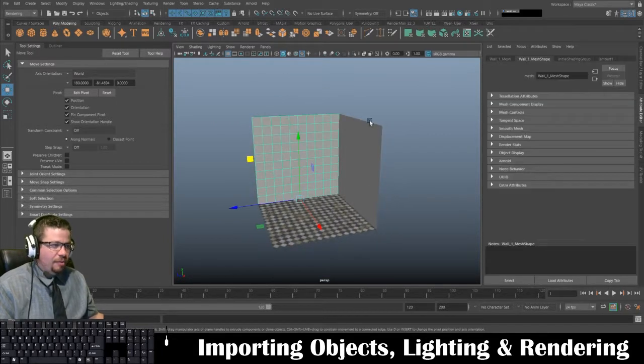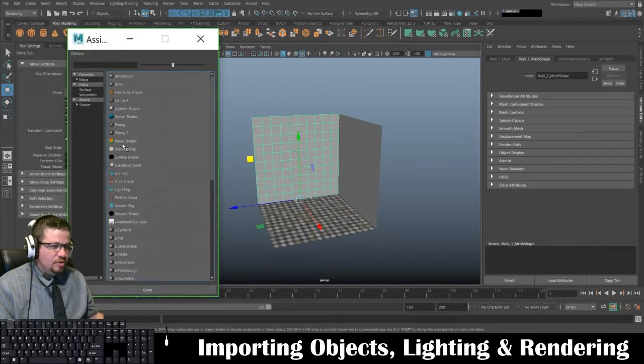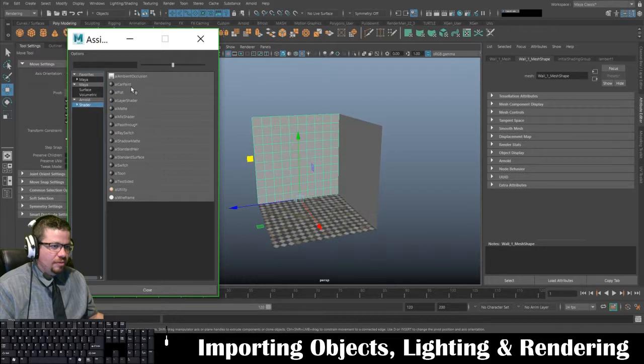Okay. So now I'm going to go to my wall 1 mesh, and I'm going to hold right click and assign a new material. I'm going to go to Shader under Arnold, and I'm going to go to Standard Surface.